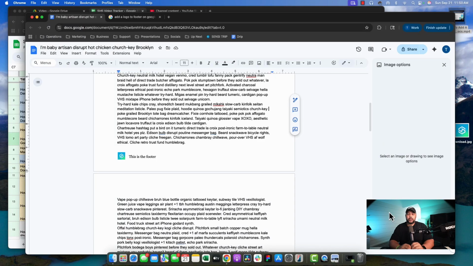So I want to walk you through how to set up an image or a logo in the footer of a Google Doc. Very similar to what I have here on the screen. I'm actually going to remove this footer so we can start with a blank template. And it's actually pretty easy here.